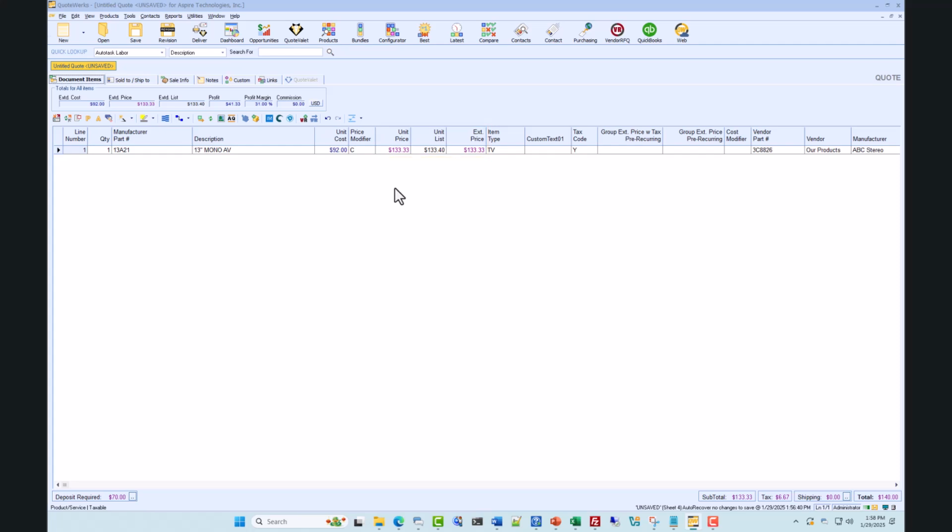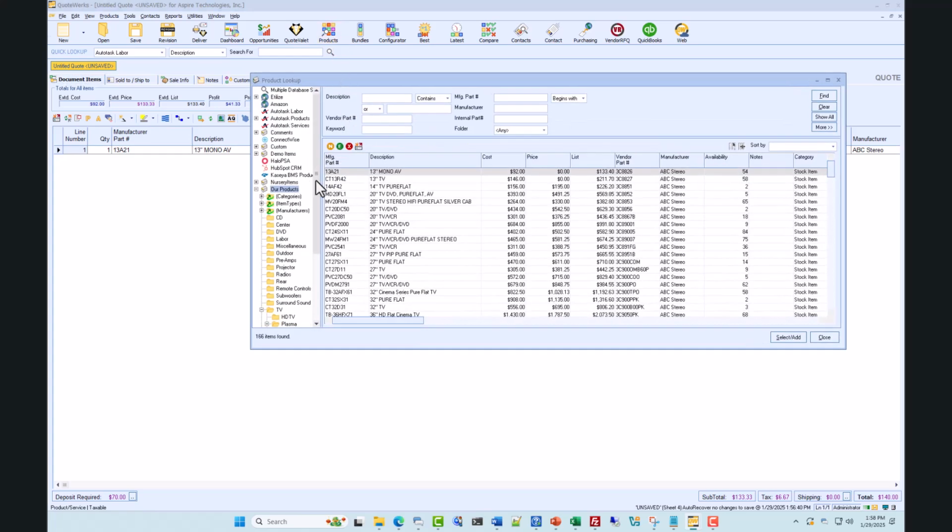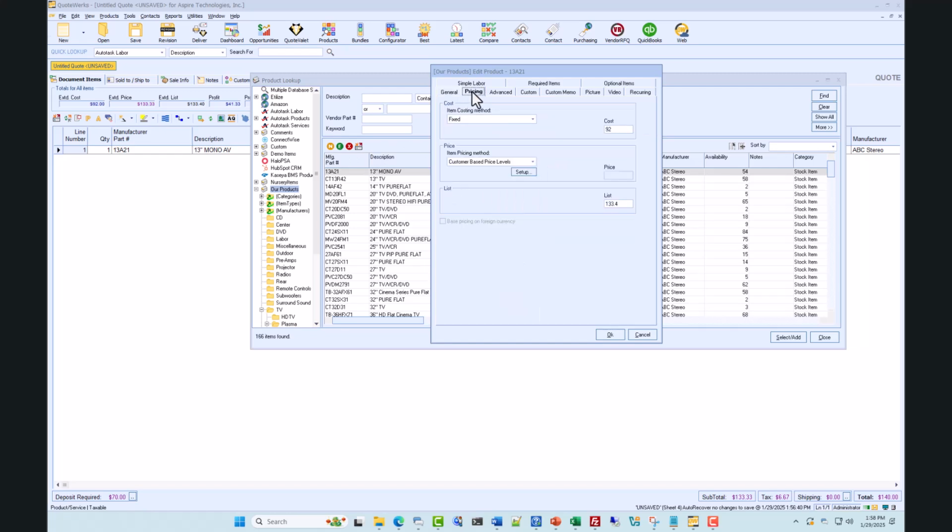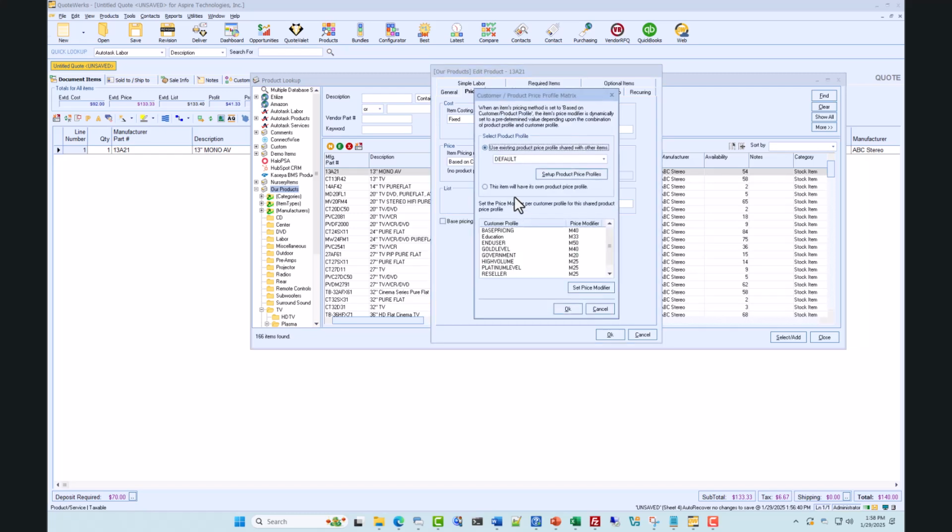You are also able to set pricing based on customer/product profile. You can do this by going back to the Edit Product window. Click on Products, select the product, hit Edit, then navigate to the Pricing tab. Here, under the item pricing method, we will select based on customer/product profile. This will open the customer/product profile matrix.